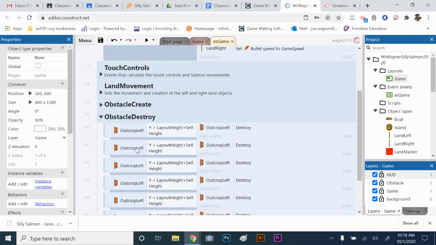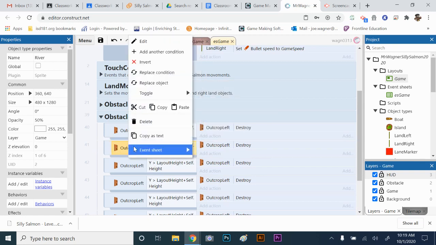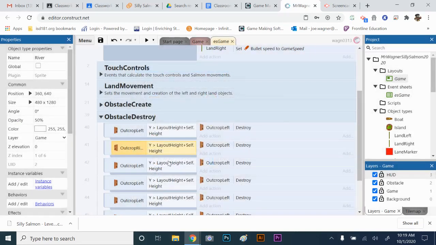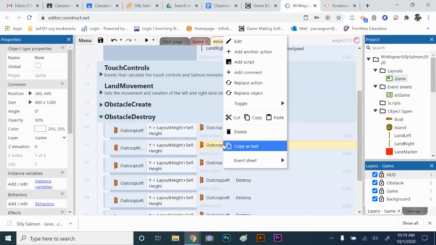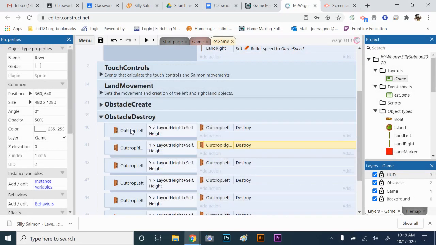Right click, paste. Okay, and then all we have to do is, and I might move this over a little bit. So we're going to make this one outcrop right. So I might select the whole event, right click, replace object, outcrop right. Yep, so outcrop left is going to change to outcrop right. So I'm going to right click this one, replace object with outcrop right. So this is outcrop left, this is outcrop right?